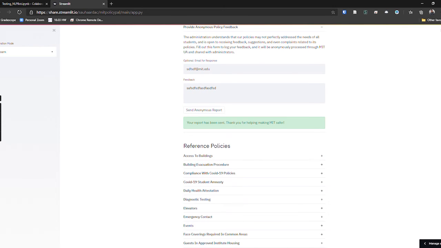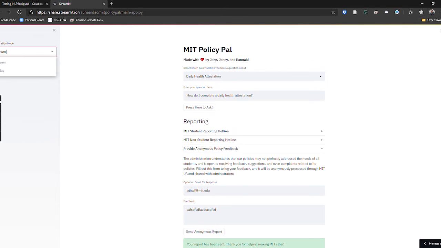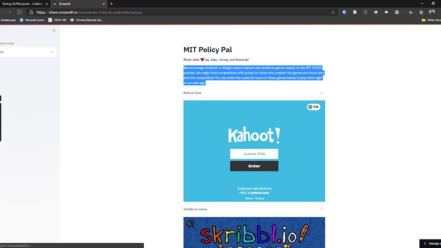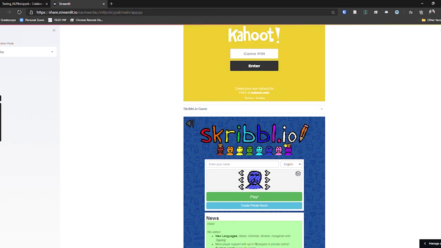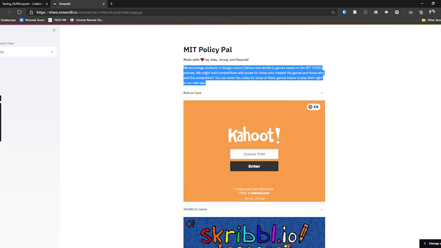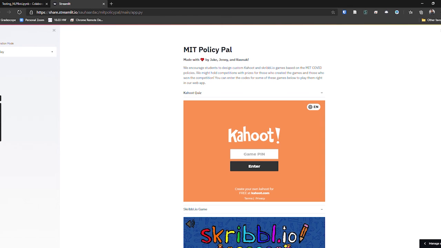We wanted to not just make MIT PolicyPal a place where people could learn about COVID policies, but also interact with them and engage with them so that they understand them better. So we actually developed another page where we can have games that are integrated into our platform, like a Kahoot quiz or a Scribblio game where the words are related to MIT's COVID policy. So one of the things that we were thinking about is creating game competitions where students can actually create games and hold competitions for prizes that can kind of encourage students to engage more with MIT's COVID policy and learn more about it.